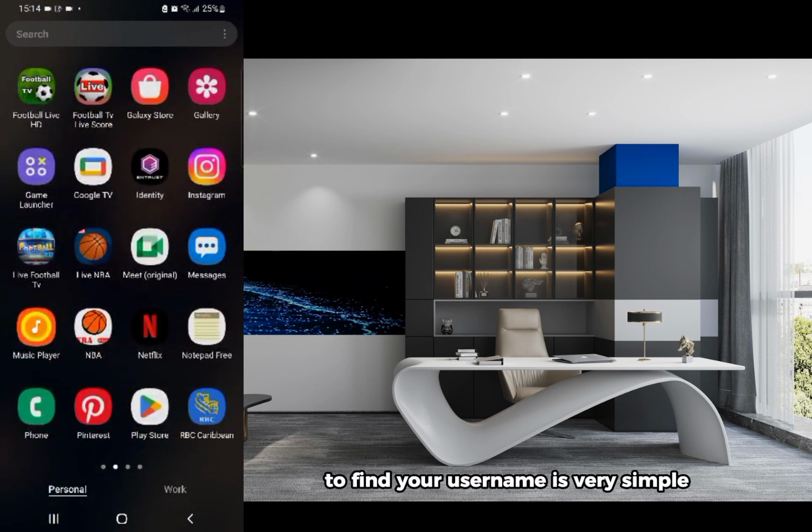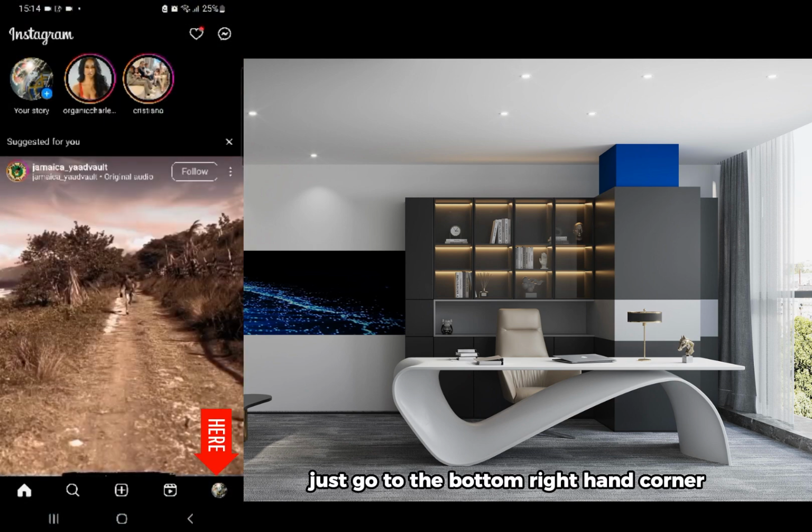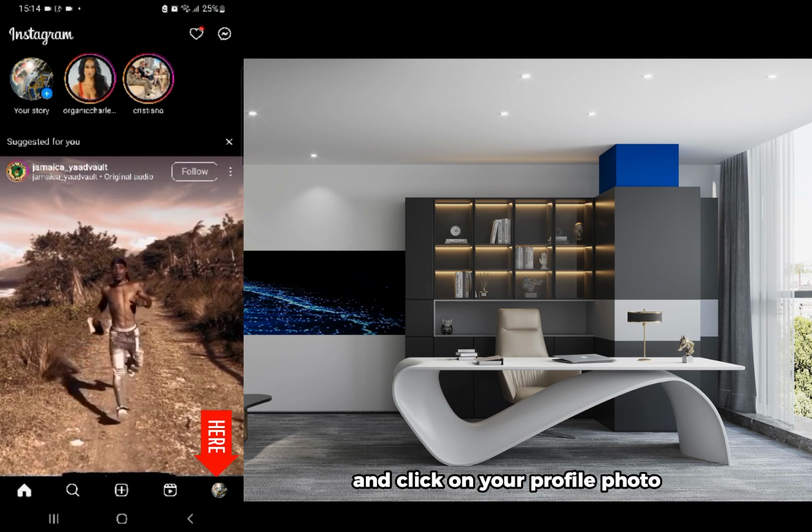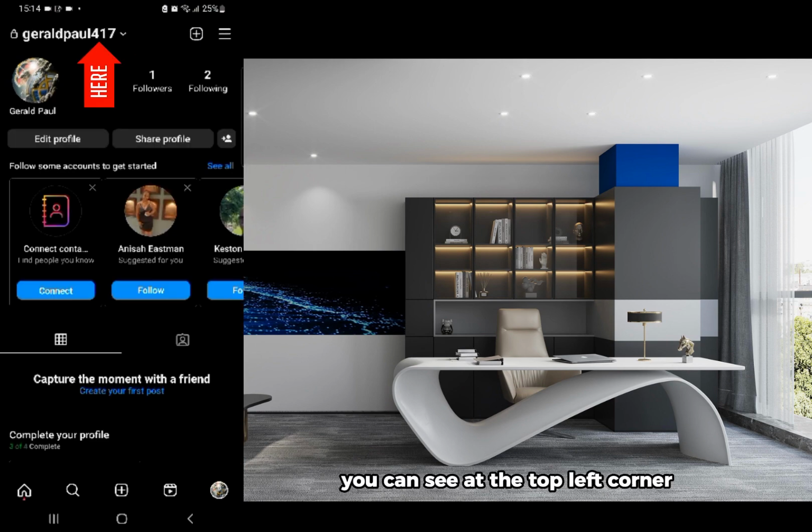To find your username is very simple. Just go to the bottom right-hand corner and click on your profile photo. Once you are on your profile, you can see at the top left corner your username will be displayed.